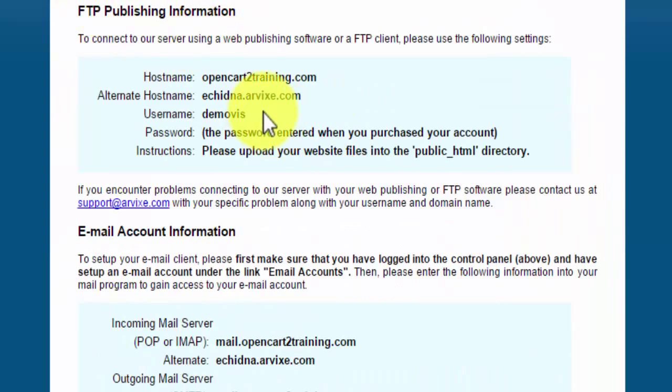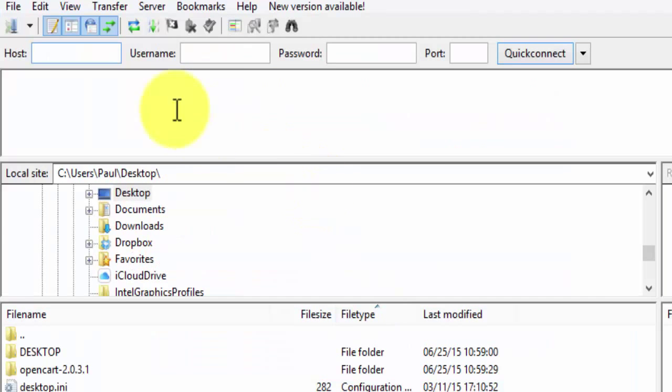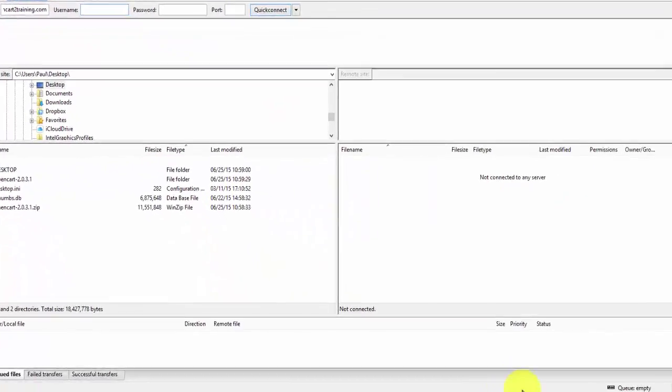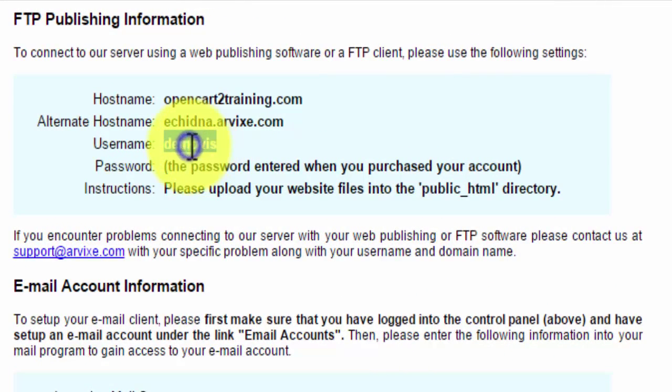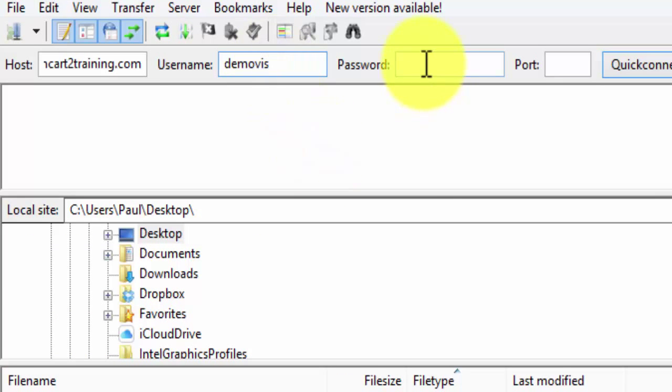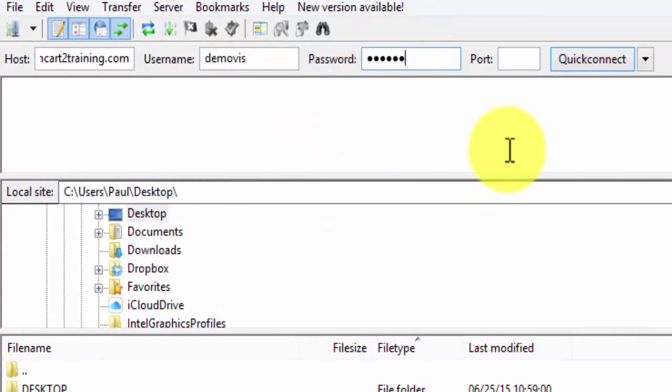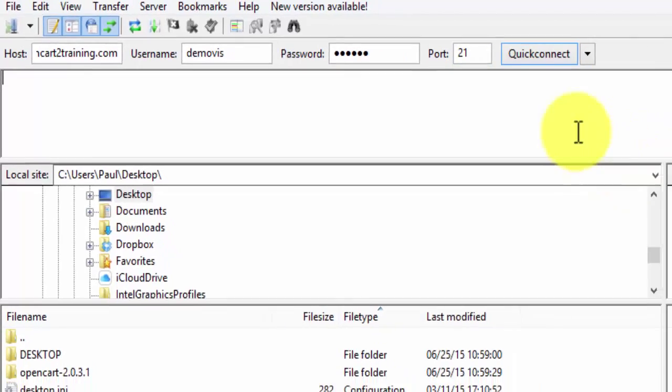Now we can see our host name here is OpenCart2training.com, which is basically our domain name. So we're going to copy this over, and just before we put that in here for our host name, we put in ftp dot and then paste in our domain name. Now our username is the username that we set up when we created the hosting account. So we just copy this and paste this into FileZilla here, and then we put in our password. Then finally the port number here is 21, and then we click quick connect here.